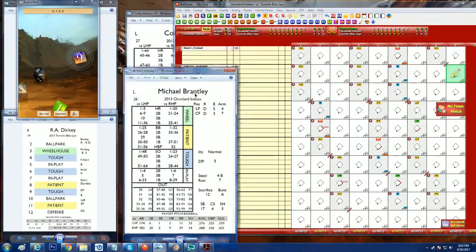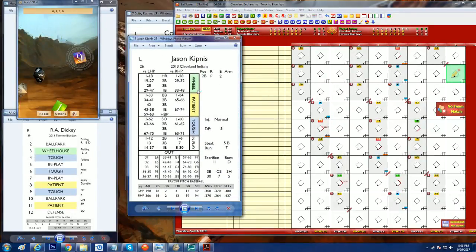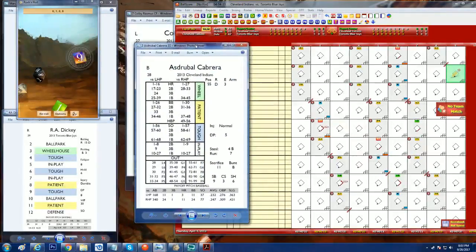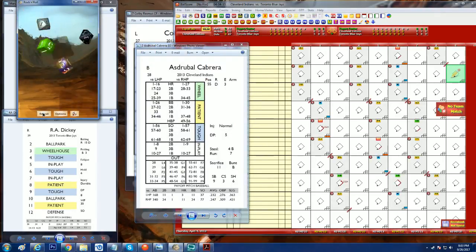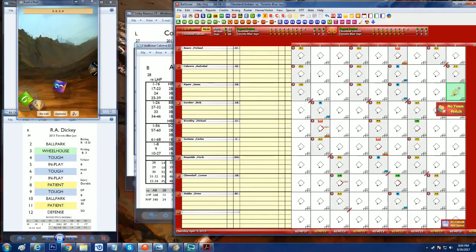Due up for Cleveland are Asdrubal Cabrera, Jason Kipnis, and Nick Swisher. All right, see if Dickey can get these last three outs. R.A. Dickey against Cabrera, hitless on the day. And it's an 11-59. 11 is patient. Patient 59 against the righty, and that's going to be a fly ball hit to left field, making the catch. Two outs away.